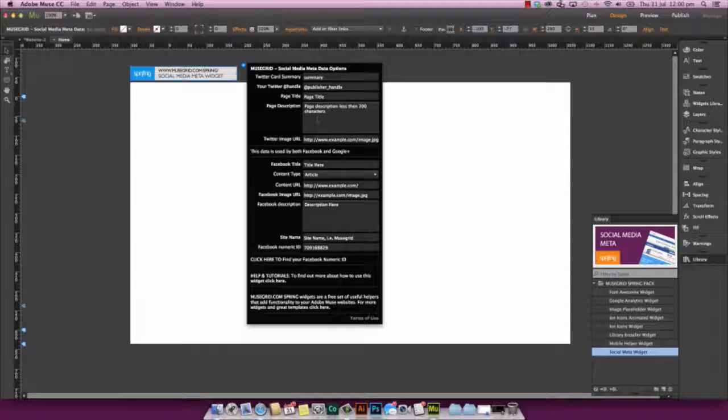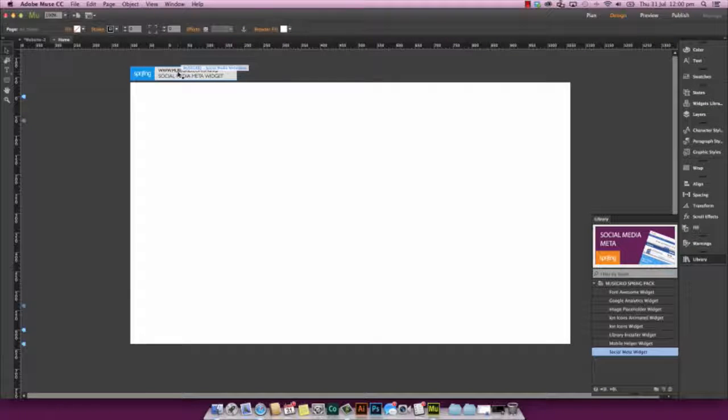So we're not going to go into great detail as to what you would put in each one of these sections, but just to say that all of those will make a big difference to how your pages are shared out and the data that's displayed in the various social media networks, and that this widget will really help you create a good sharing experience.